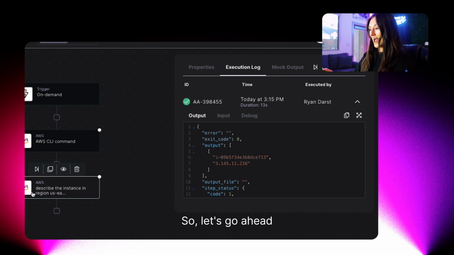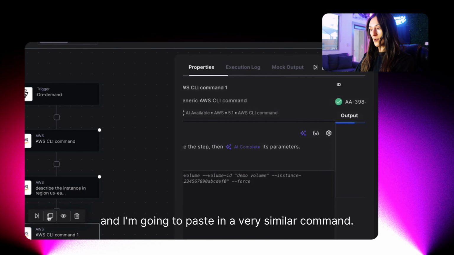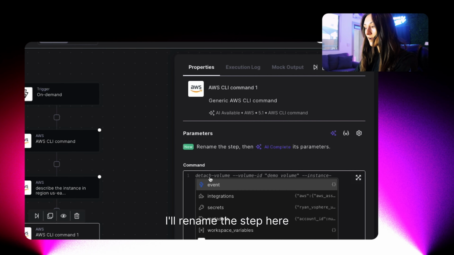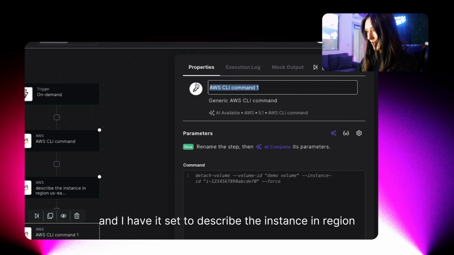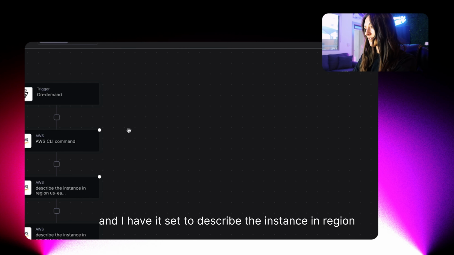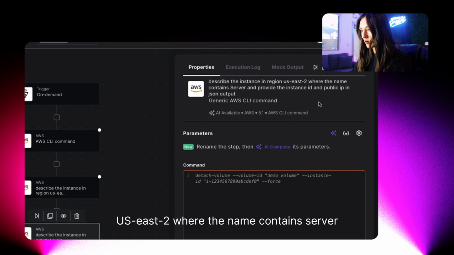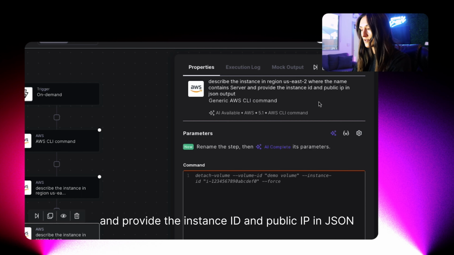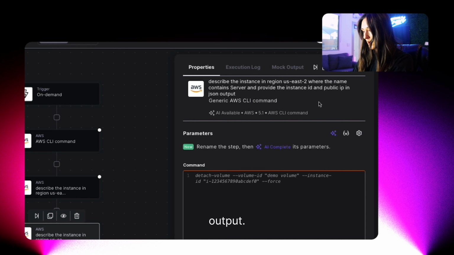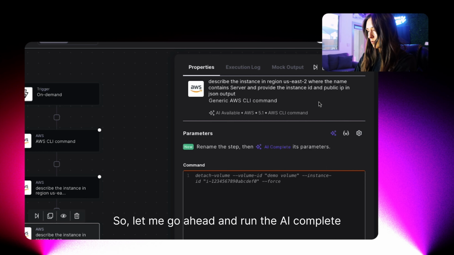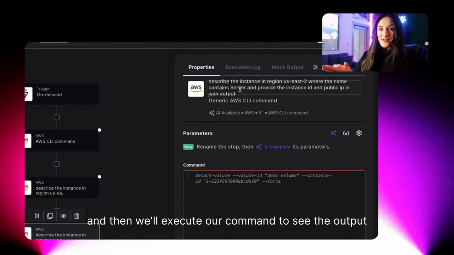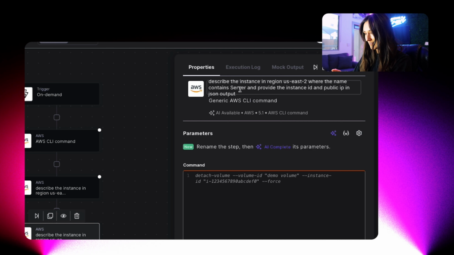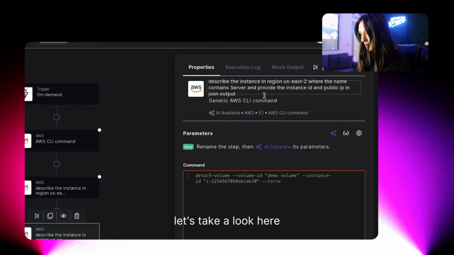Now let's say I want to have all my instances have the name server. So let's go ahead and I'm gonna paste in a very similar command. I'll rename the step here, and I have it set to describe the instance in region US East 2 where the name contains server and provide the instance ID and public IP in JSON output. All right, so let me go ahead and run the AI complete, and then we'll execute our command to see the output. Let's take a look here.